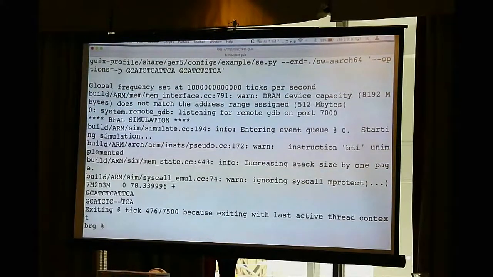And so we could also, of course, run on timing models and do experiments. So you can start to see the power of this type of packaging system. It makes it easy to install gem5 as a package. It makes it easy to install different gem5 packages. It also makes it easy to install the workloads and cross-compile the workloads and run them on gem5.